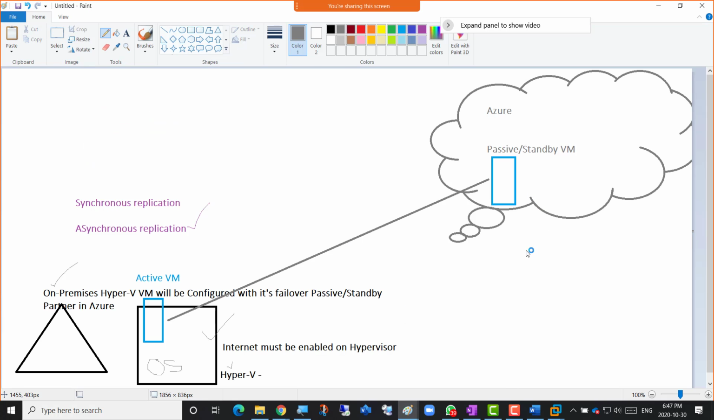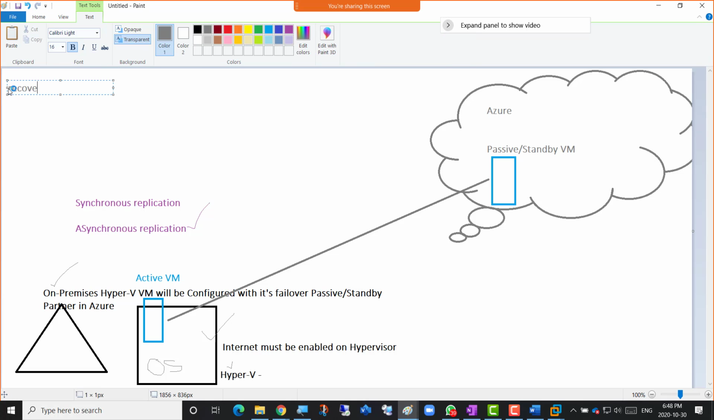So Recovery Services Vault offers backup. So when you were going for backup, it was also offering to create a vault. So a vault is created either for replication or for backup. Backup and recovery and replication, sorry. Right? So that's what it does.